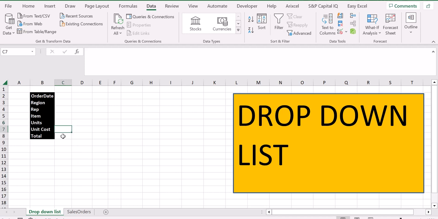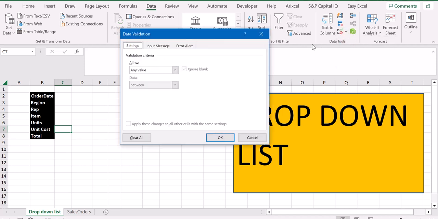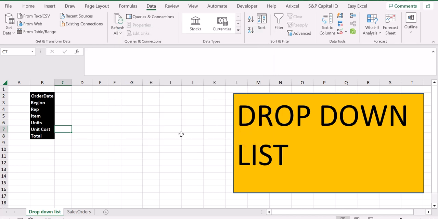That's how you can create a drop-down list in Excel. Quite easy, and you can also move around this command, Data Validation, and figure out which other options are available here in Excel.